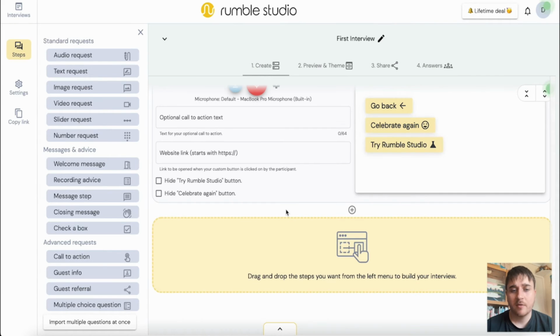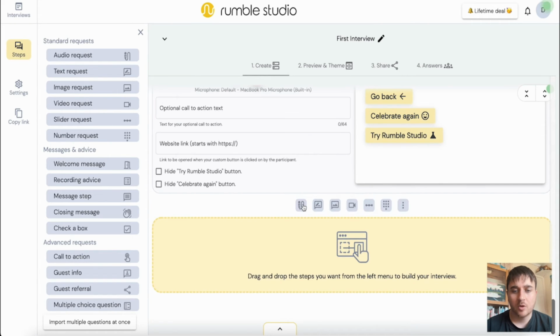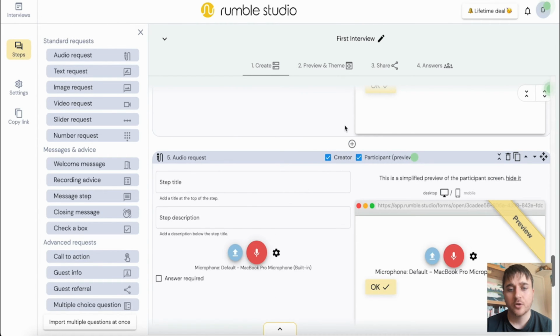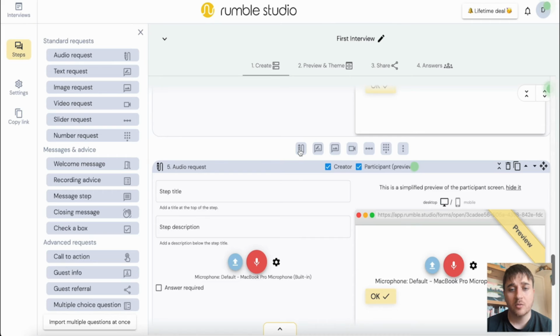Right at the bottom here, we have the option to add steps, so we can insert an audio question for our guest. So between every step, we do have a little plus button where we have the options to add an audio question for our guest, ask in a text field, ask your guest for a picture, request a video from your participant, and so on.